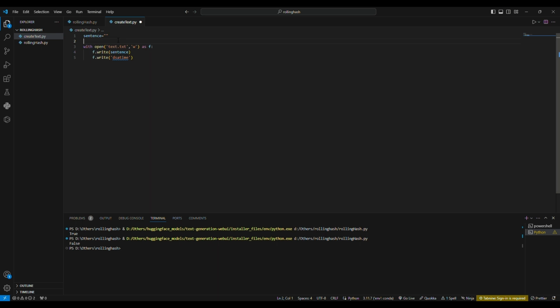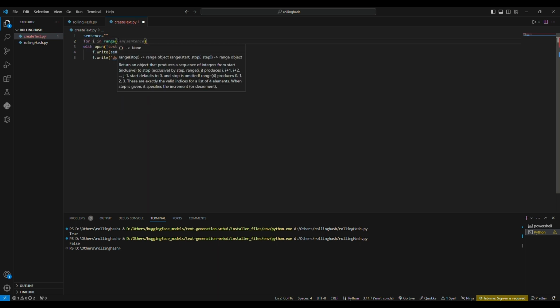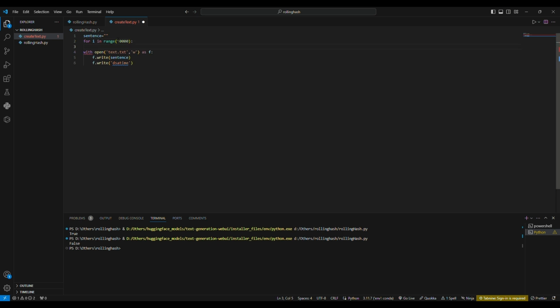So now let us populate a sentence. For i in range, let's have 10,000 words, and sentence plus equals a random character like a, and let's make the test case more clean so that we can go through it once. If i modulo 100 becomes equal to 0, then sentence plus equals the line break character. Now this should technically work.